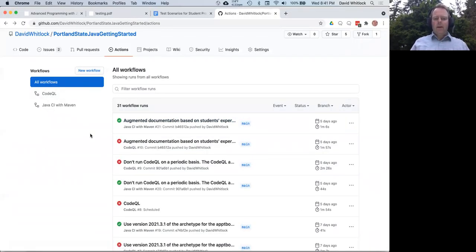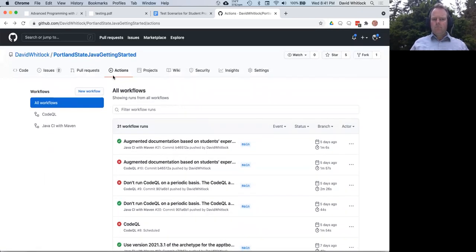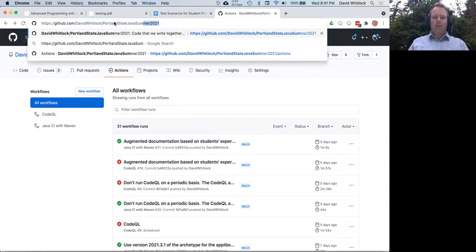And I just committed my code. I pushed it up to GitHub. Oh, I'm looking at the wrong repository. I'm sorry, I don't want Portland State Java Getting Started. I want Portland State Java Summer 2021.